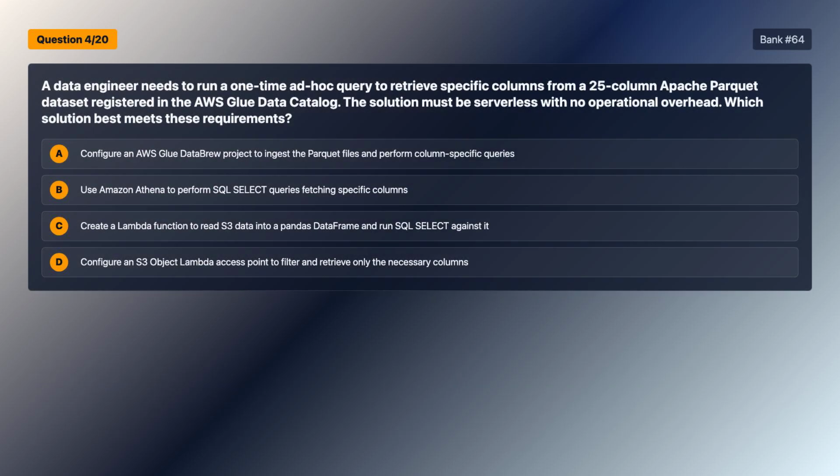Question 4. A data engineer needs to run a one-time ad hoc query to retrieve specific columns from a 25-column Apache Parquet dataset registered in the AWS Glue Data Catalog. The solution must be serverless with no operational overhead. Which solution best meets these requirements? Select one answer. Review the answer choices on screen.